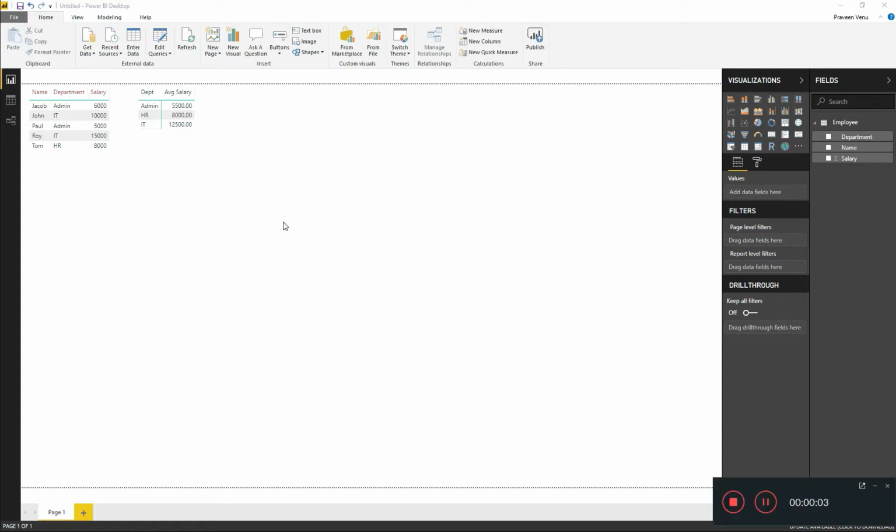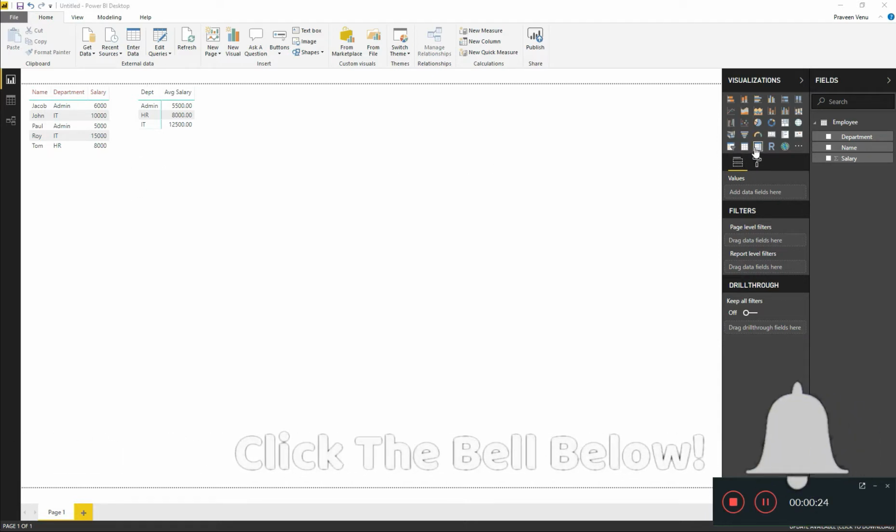So in the last lesson, we learned about how we can create a basic report and a matrix report. So today, in today's lesson, we will look at visualization options in Power BI. The previous ones we have seen, the first one was the table, and then the second one was the matrix.